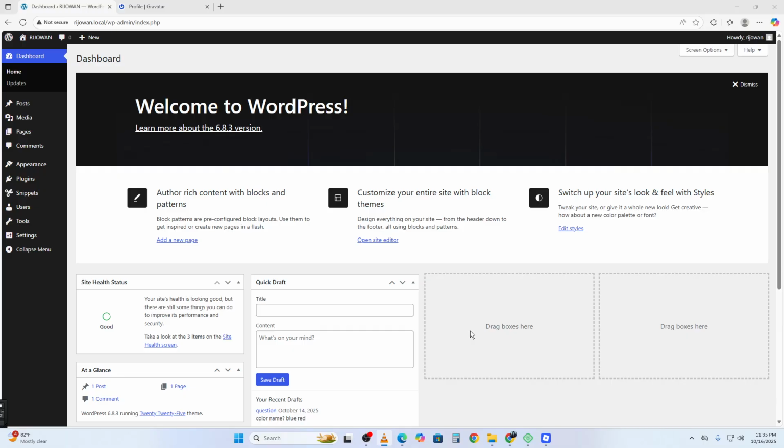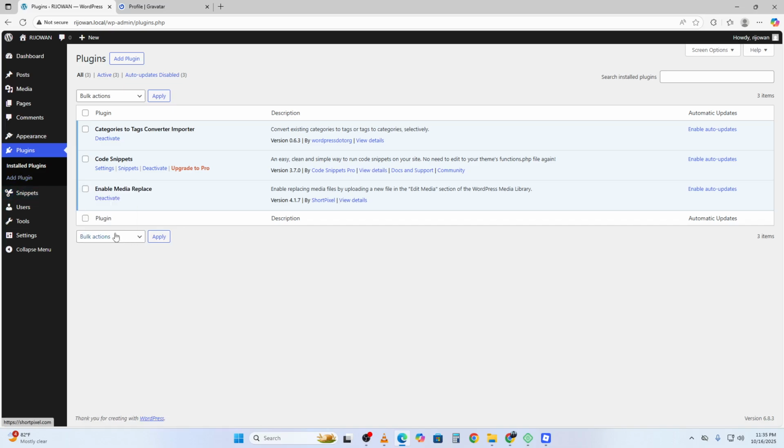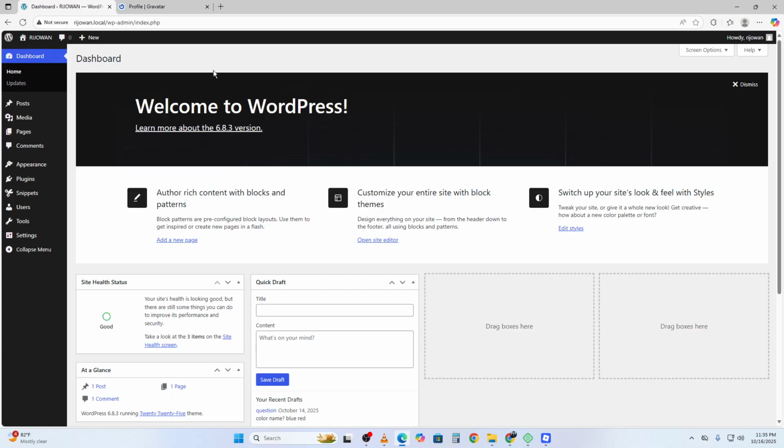First, go to your WordPress dashboard and navigate to Plugins > Add New. In the search bar, type Code Snippets or WP Code, then click Install Now and activate. Once activated, you'll see a new menu item called Snippets in your dashboard. Click Add New, give your snippet a descriptive title, and paste your code into the editor.